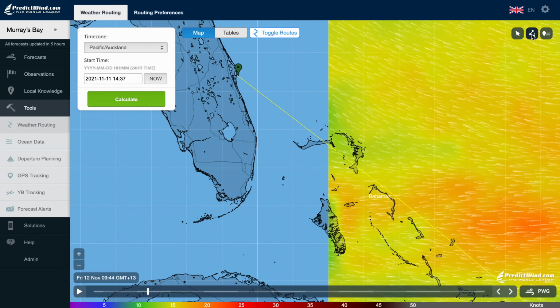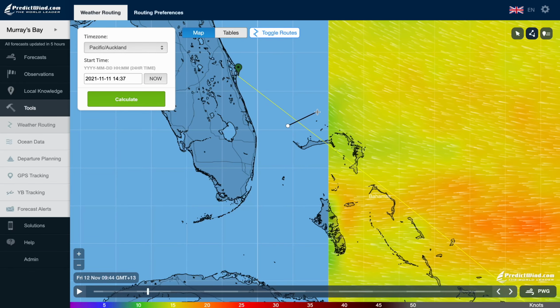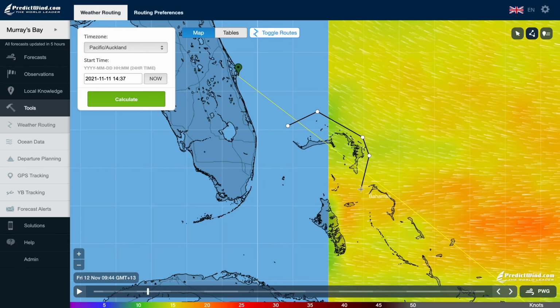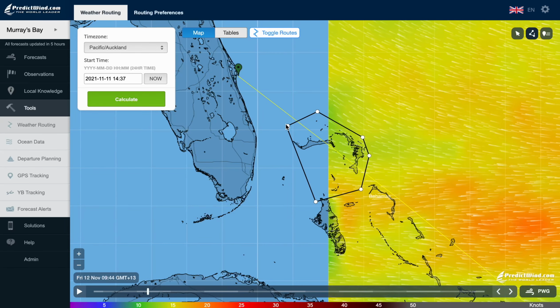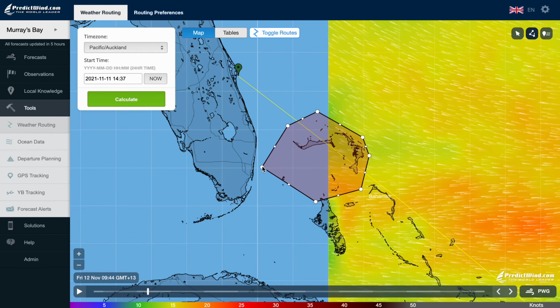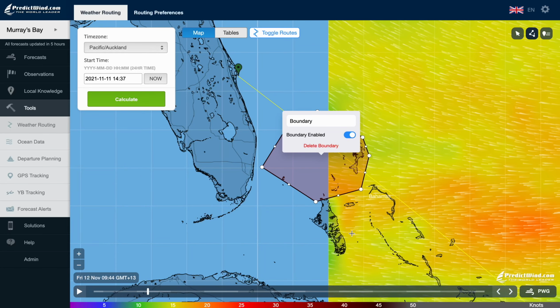To add a boundary, click on the boundary icon. Click on the map where you want to add the boundary. You will need to make it a closed shape. Once you have the points on the map, you can move each point and add lat long if you wish to be specific. To delete the boundary, click on the center and delete.